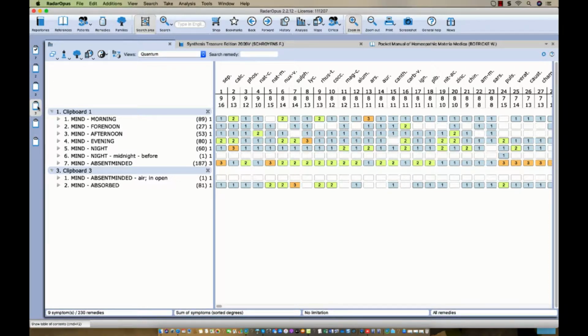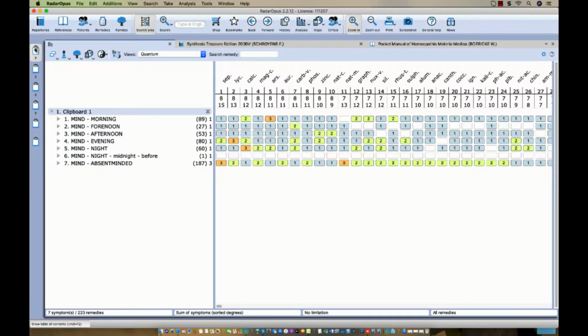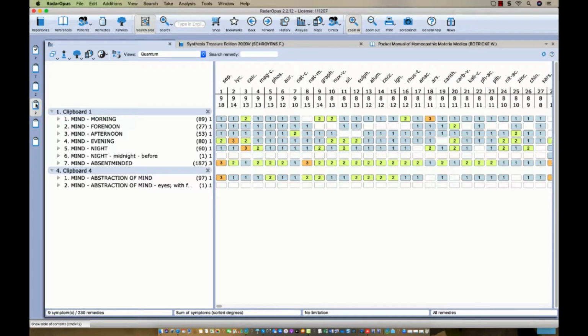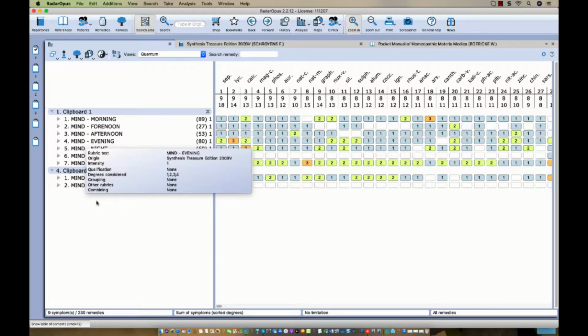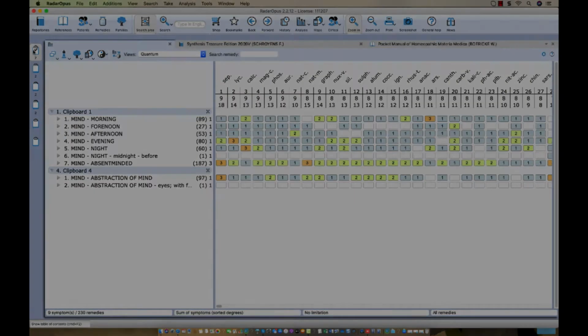Let's say I want to have this clipboard also. I also use on Windows Control and on Mac Command and click, and you see I have now 3 clipboards. So if I would want to have number 1 and number 3, you click first on clipboard number 1, and then with Control click on Windows and Command click on Mac, you click on this clipboard, and now I have a combination of number 1 and number 4. Okay, I think that was clear.